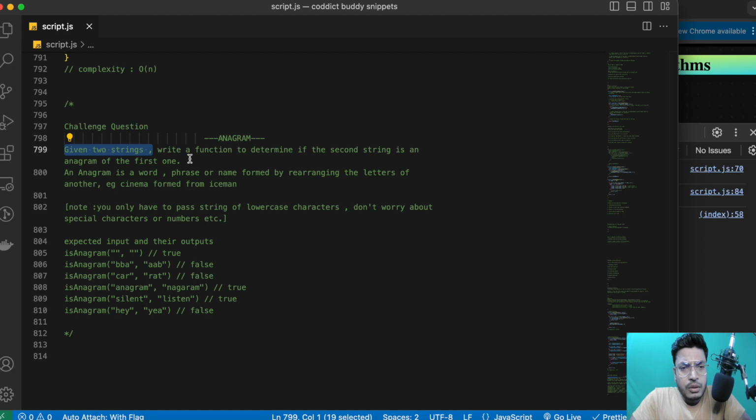We have to create a function and determine if the second string is an anagram of the first string. So what is an anagram? Let's say you have two strings. Both should have the same length of characters. That's the first condition. Second condition, if you rearrange the letters of this string, car, by using its alphabet, you can make a new word. With car you cannot make rat, because t is not there in the first string.